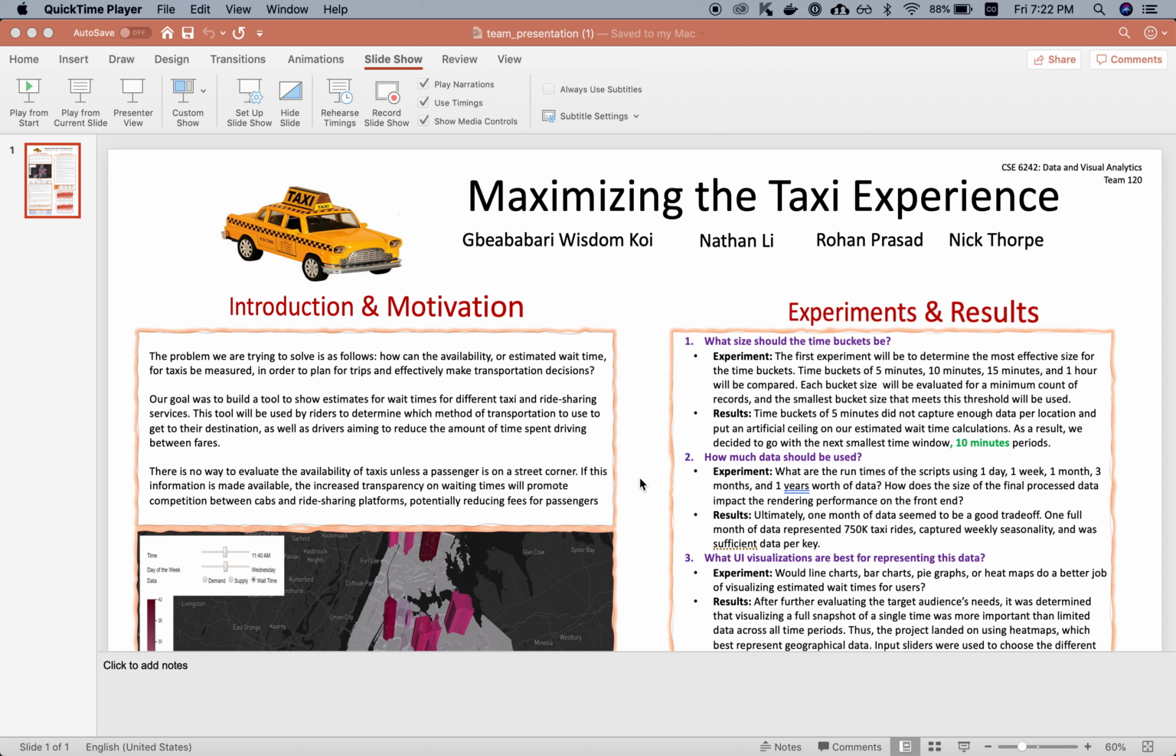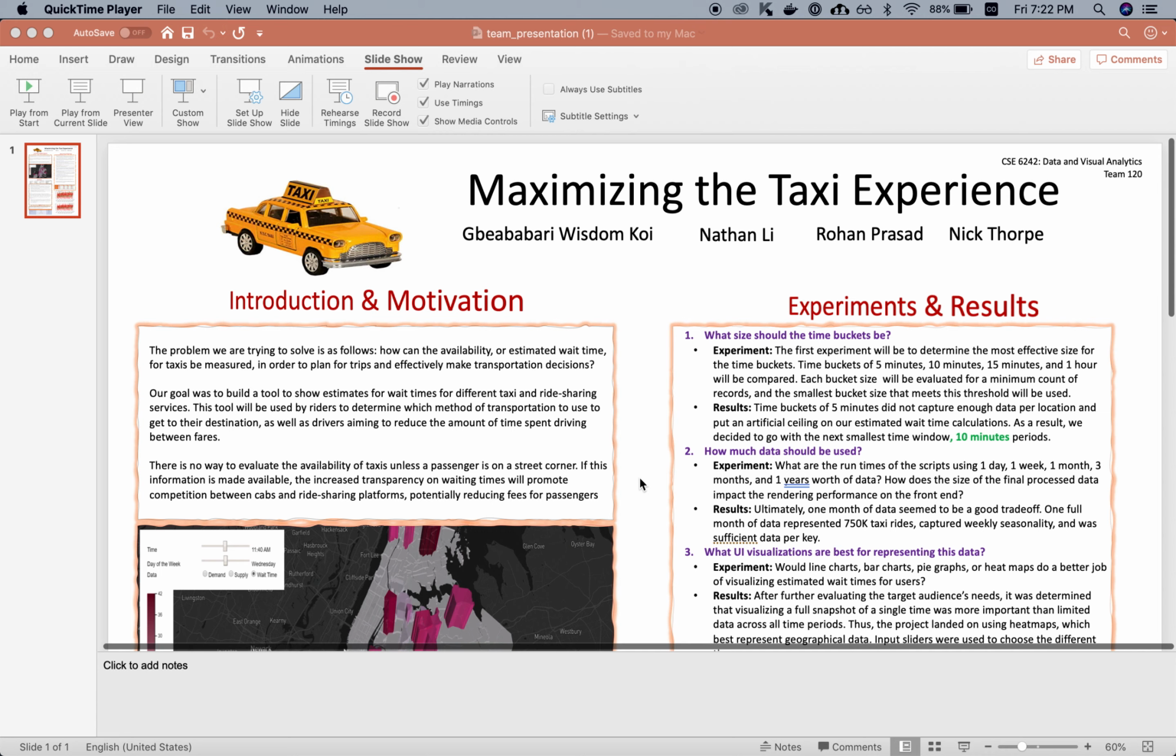The goal of our project was to estimate wait times for taxicabs in New York City by location, time, and day of week. This information is important for consumers to make trip decisions and better understand how long it will take them to reach their destination.